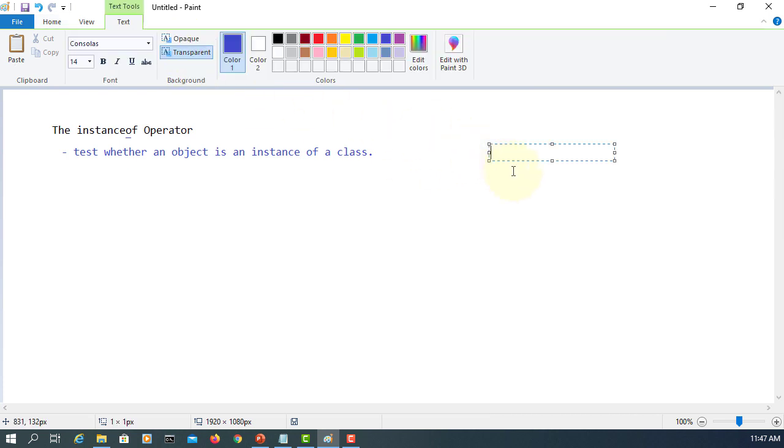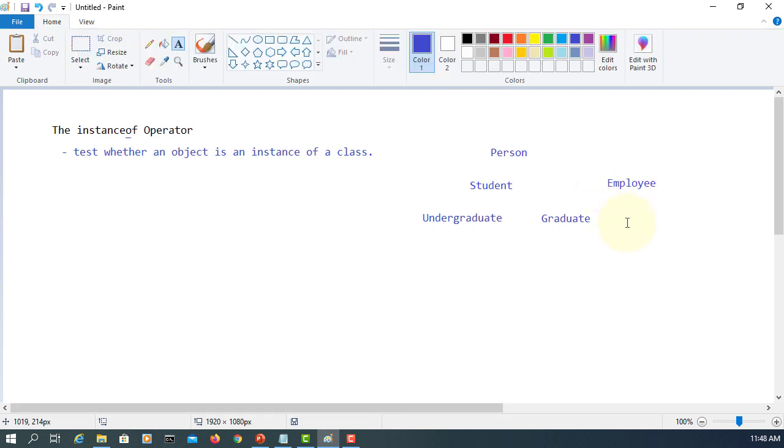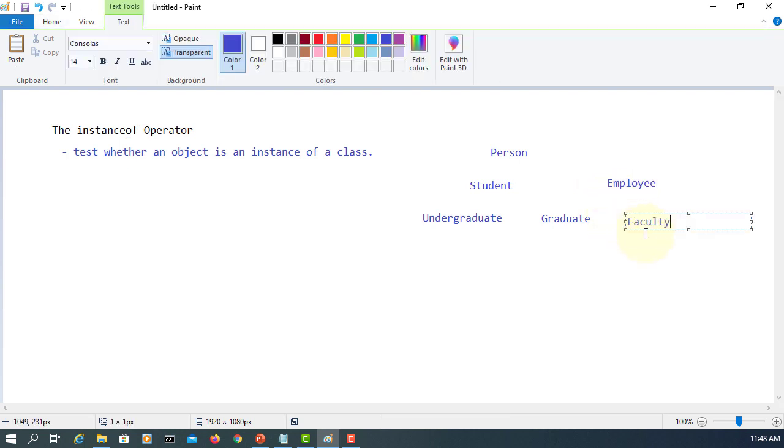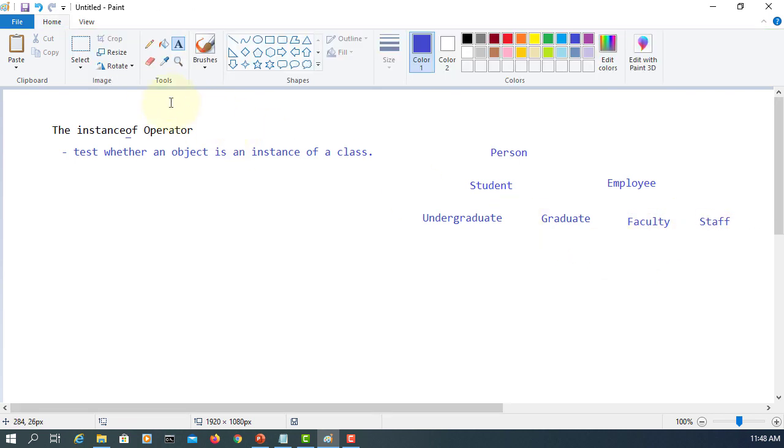Let me just draw a simple hierarchy of people. We have a person superclass and then 2 subclasses, say students, and then 2 subclasses of students, and then employee, which is a subclass of person, and then has 2 subclasses called faculty and staff. Very typical example of a university.